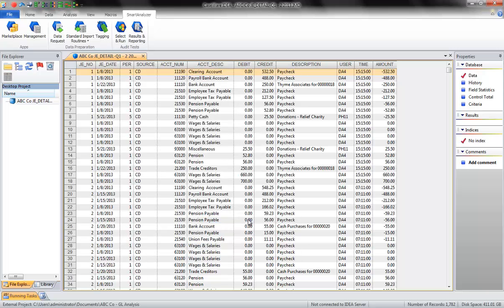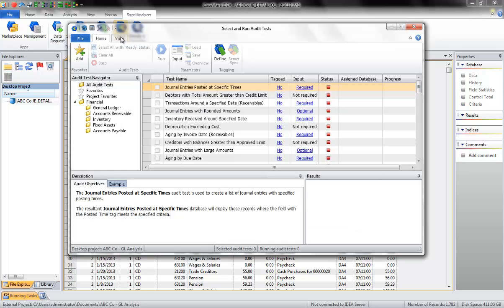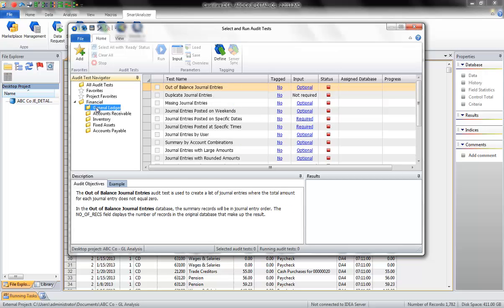After sending a General Ledger request document to my client, I received a journal entry file with all required columns and imported the data into IDEA using the Import Assistant and standard import methods provided in IDEA. Next, choose the Select and Run button from the ribbon. When the dialog window opens, choose General Ledger in the Audit Test Navigator pane. This will narrow down the list of tests to only those in the General Ledger module.